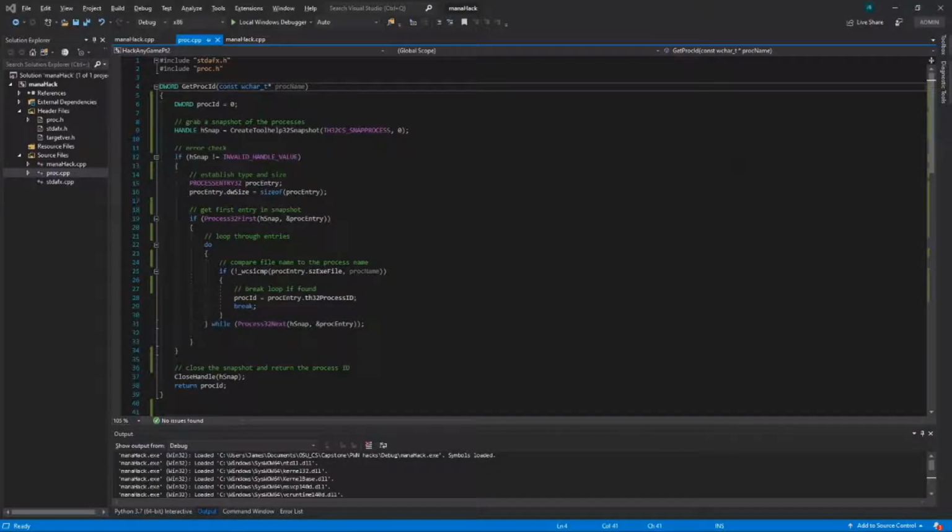The core of the external hack revolves around three main functions, the first of which retrieves the process ID. First, we pass the name of our target to the function. The function takes a snapshot of the processes in memory. It then loops through the processes in memory, looking for a match. When one is found, it breaks the loop, the snapshot is closed, and the ID is returned.